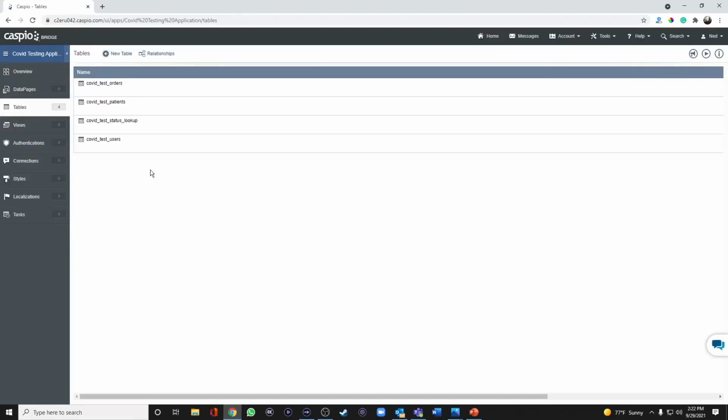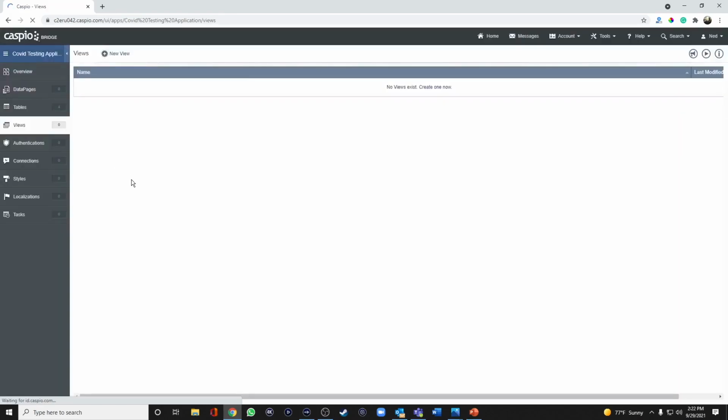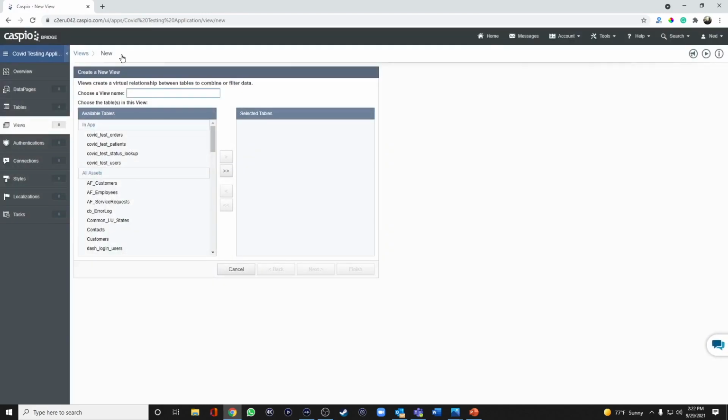Once you have successfully built all of your tables, we'll need to go to Views and create one view for our patients because we need to be able to make patients active or inactive. If the patient is inactive, I don't want them to be able to log into the application anymore. So let's filter that out inside the view. Let's give this a name, COVID test, filter, active, patients. So that's going to be from the patients table. Let's move that to the right. We're going to hit next.